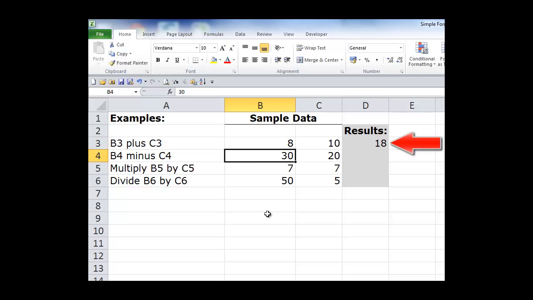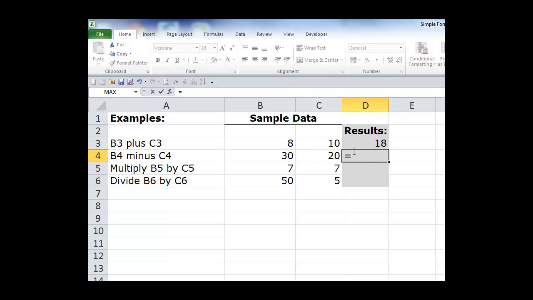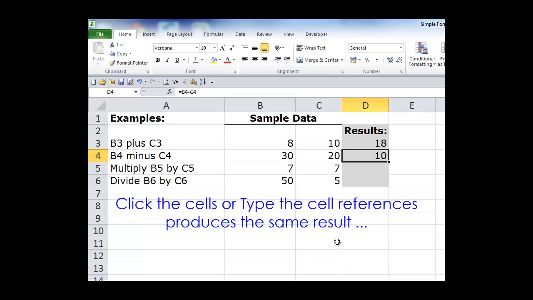So we built that formula by typing in cell references, but there's an easier way that helps to prevent mistakes. Click D4, because that's where the next answer is going. Type equals, then click the first cell reference, B4. Now type a minus sign, then click the second cell reference, C4. Click the tick, and there's your answer. Now whether you type in the cell references or click on the cells, Excel will build the formula in exactly the same way. Clicking the cells is more accurate. You might type the wrong cell, but you're unlikely to click the wrong one.